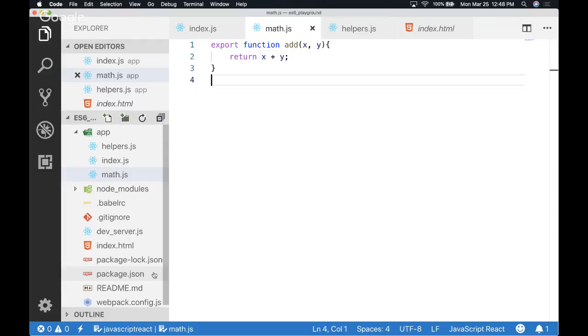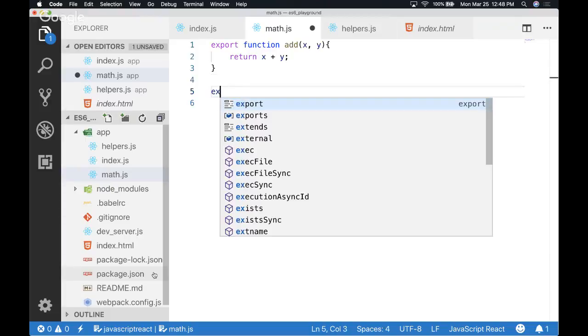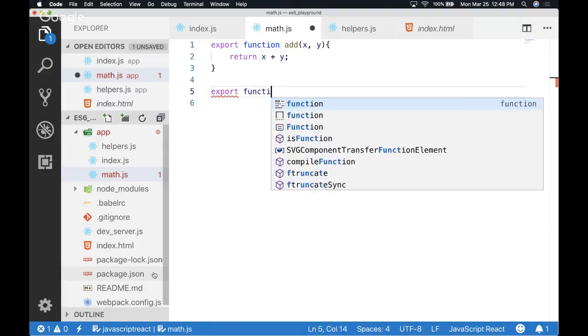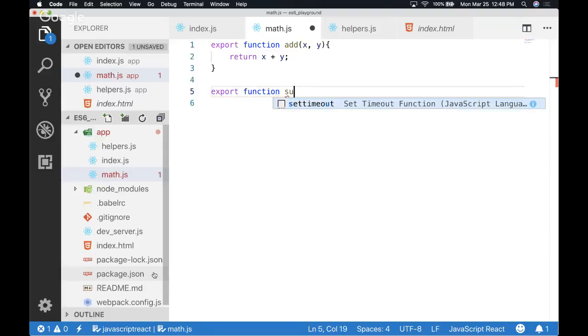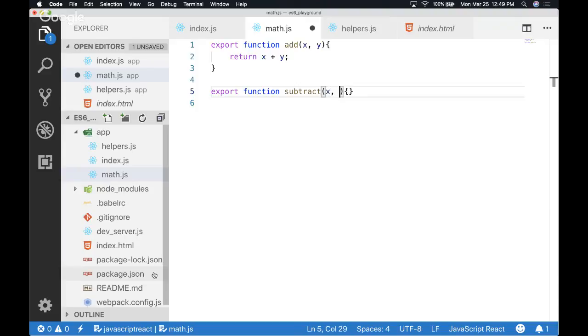So let's go ahead and make one more before we switch back to the other file. So we'll do the exact same thing, but for subtraction. So we'll say export function subtract. Knew I'd get it eventually.